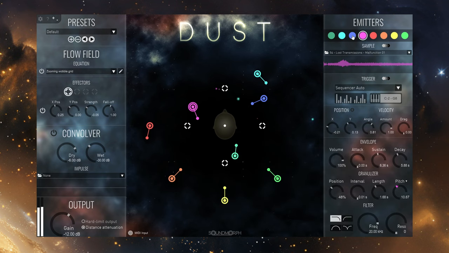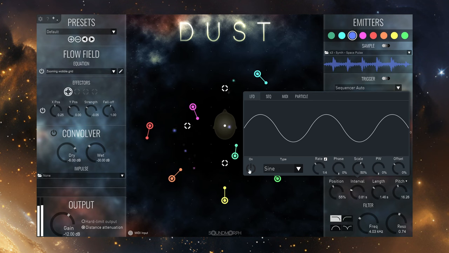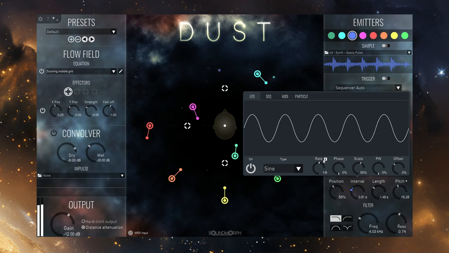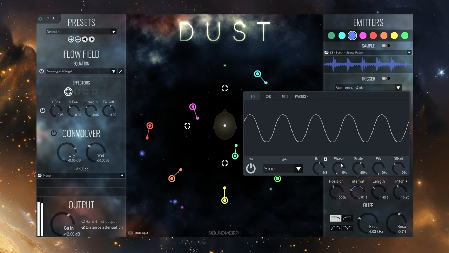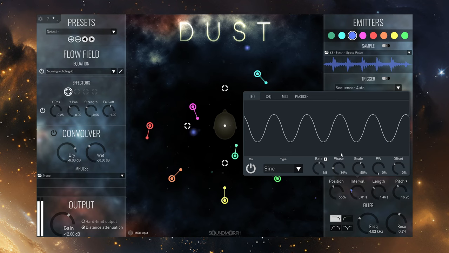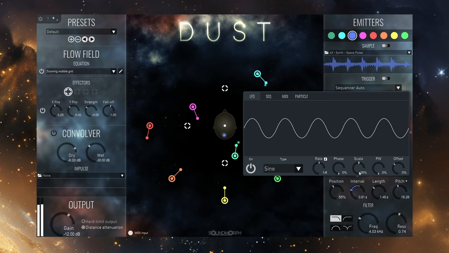And then on the blue one, this one here, the space pulse, let's randomize or modulate the interval. So again, right click. Adjust the phase, let's put it back to what it was. Let's turn down the depth.